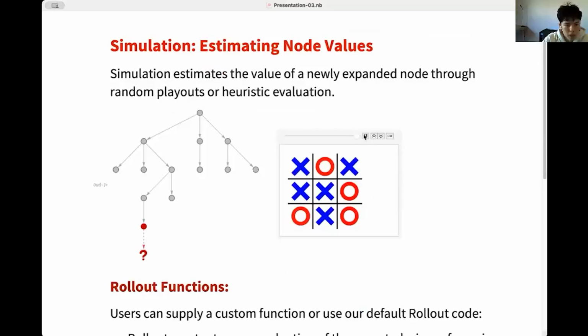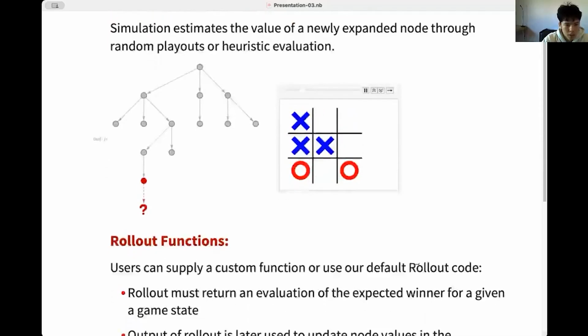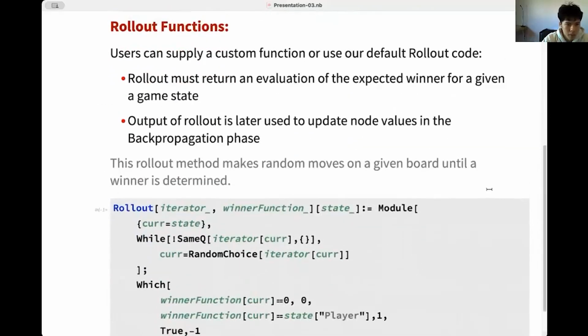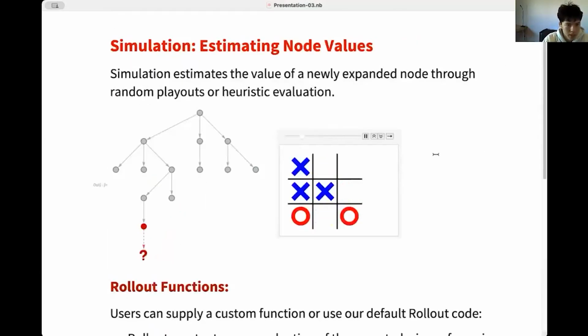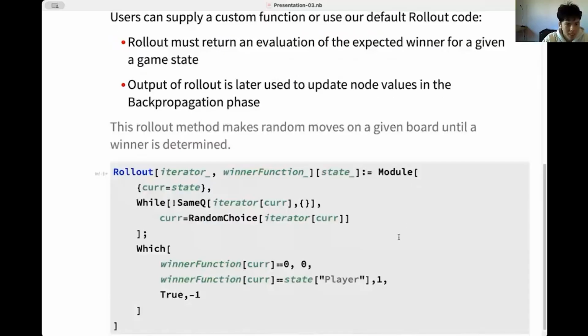So the next step is simulation, which is essentially determining or estimating the value of a newly expanded node. The way this is done is through random rollout: from the newly expanded node, you play a full game until you get a result. Then, based on that result, you can update the values of all the nodes that led up to that node. And the rollout function is essentially user provided.